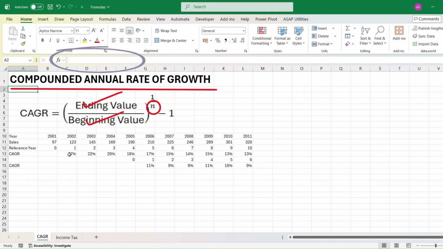Go to cell C13. Please see the formula bar. We want to calculate the CAGR for sales for each year with reference to 2001. Row 12 contains the number of years between the ending year and 2001. The formula is C11 divided by B11 to the power 1 divided by number of years. The result obtained is subtracted by 1.